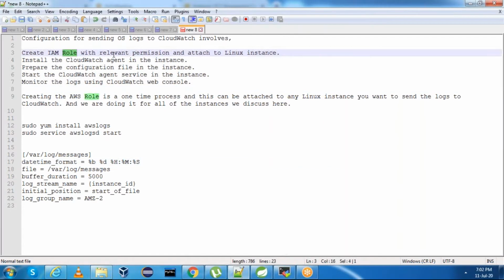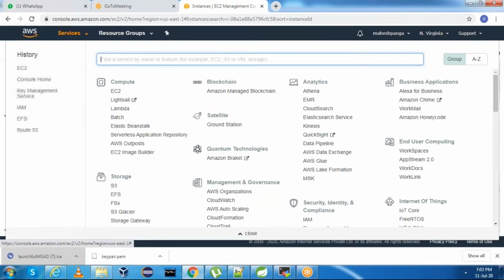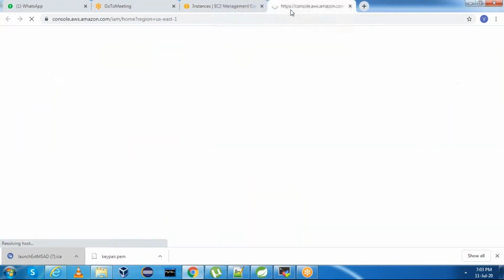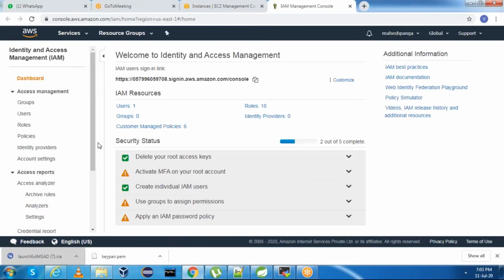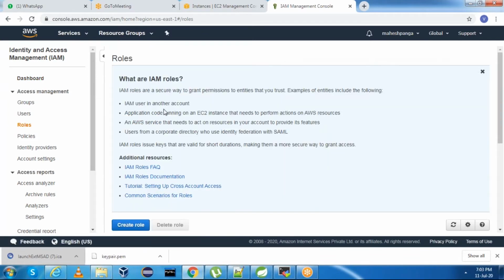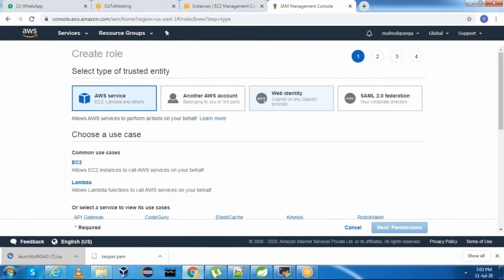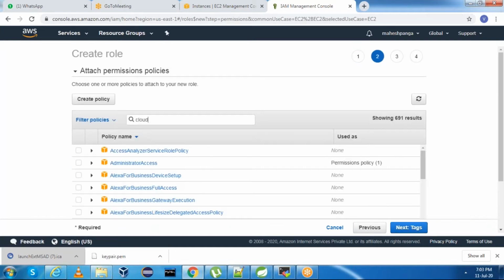First, we need to create an IAM role with relevant permission. Go to AWS Management Console, go to IAM. We need to create an IAM role for the EC2 instance. Go to roles, create role, and this role is for allowing EC2 instances to call AWS services on your behalf. Next, permissions. Under the permission, we need to select CloudWatch, and I am selecting full access.